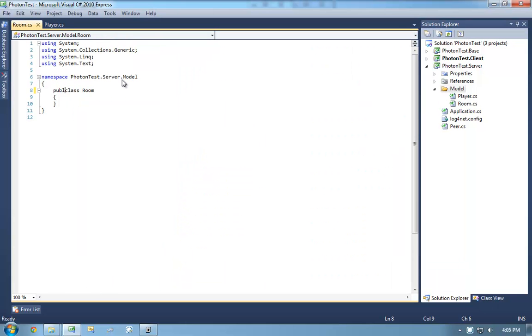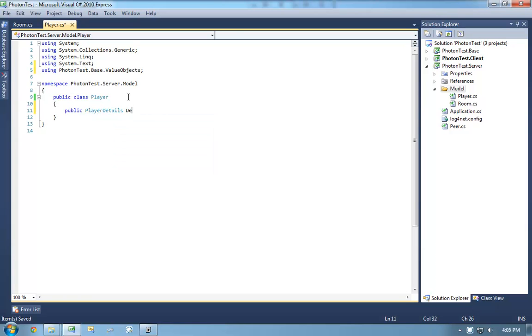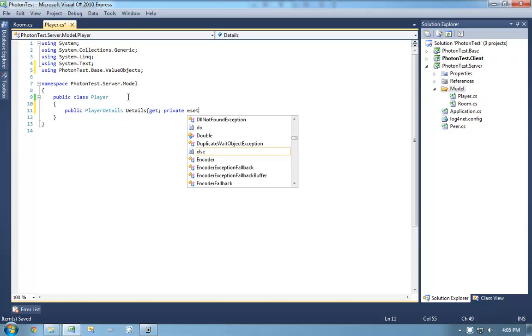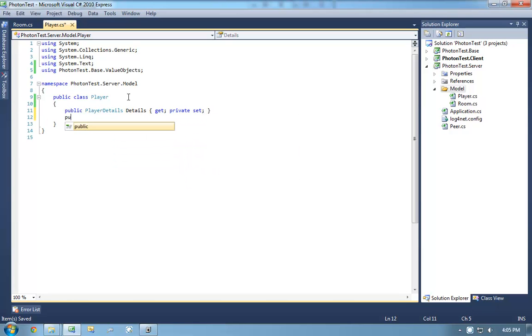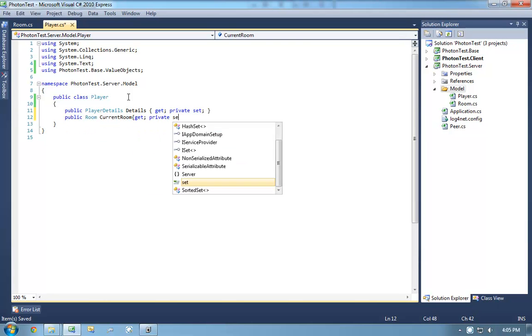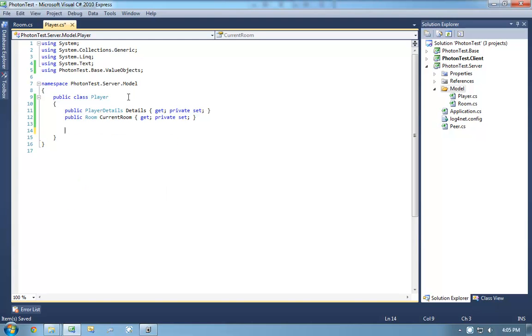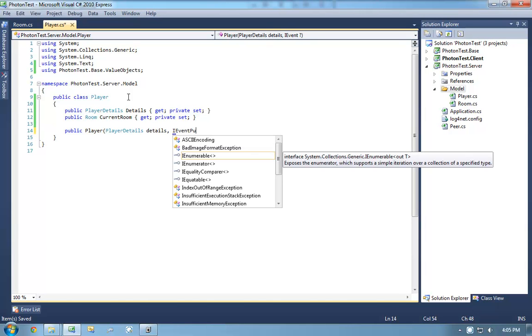So, what is a player? Well, a player has an ID, well, specifically has a player details. It also has a current room. Now, the player constructor is going to take in a player details and an IEvent publisher.